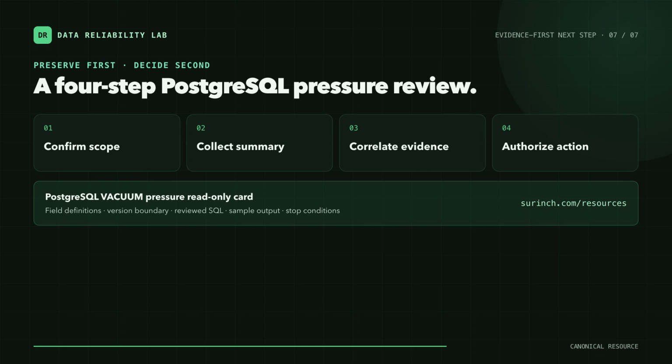The canonical SQL resource contains the field definitions, version boundary, reviewed SQL, sample output and stop conditions. Use it as a collection contract, not as production maintenance authorization. Preserve the evidence first, then decide.